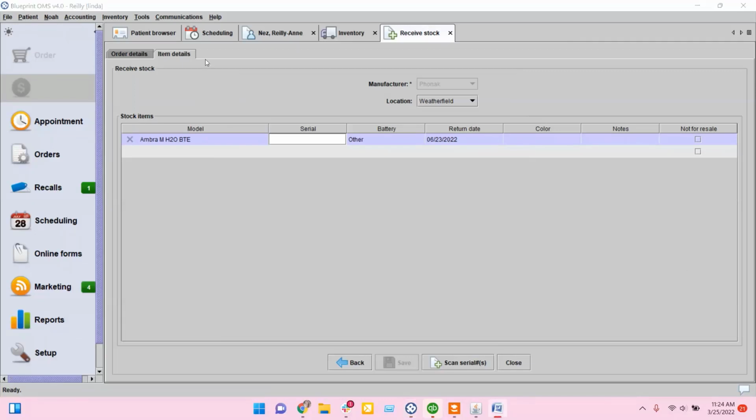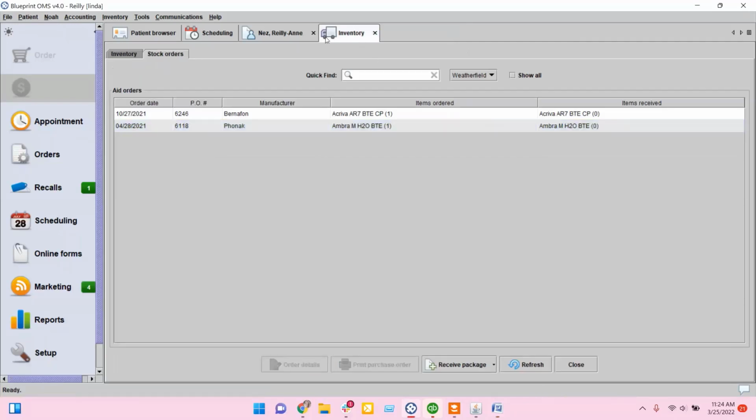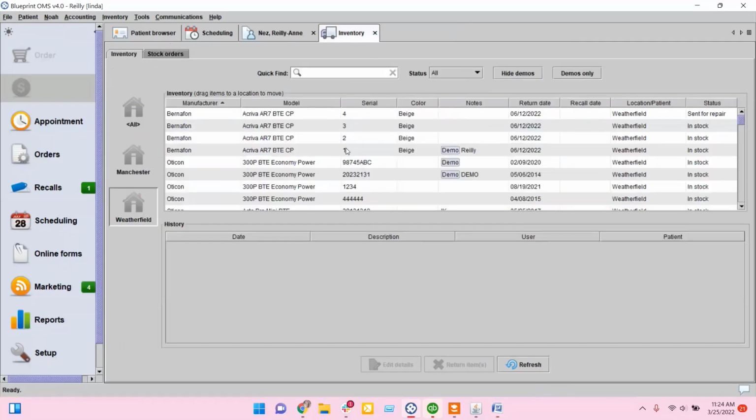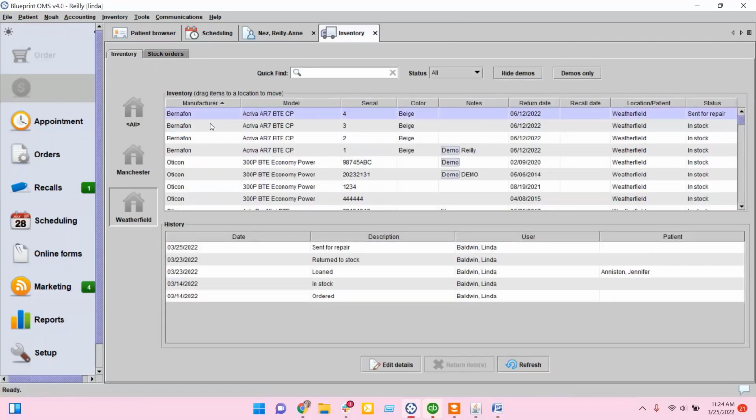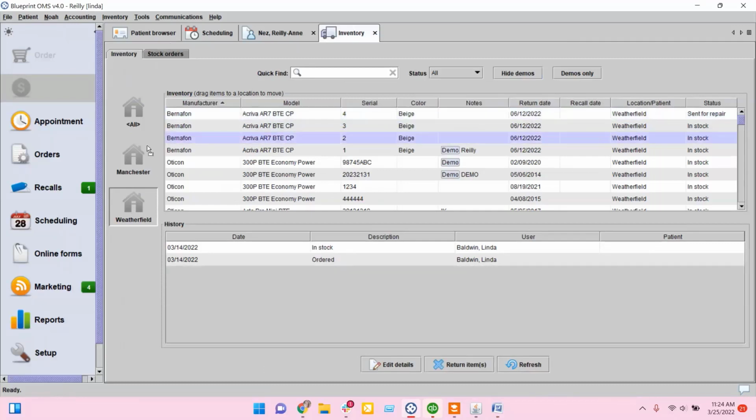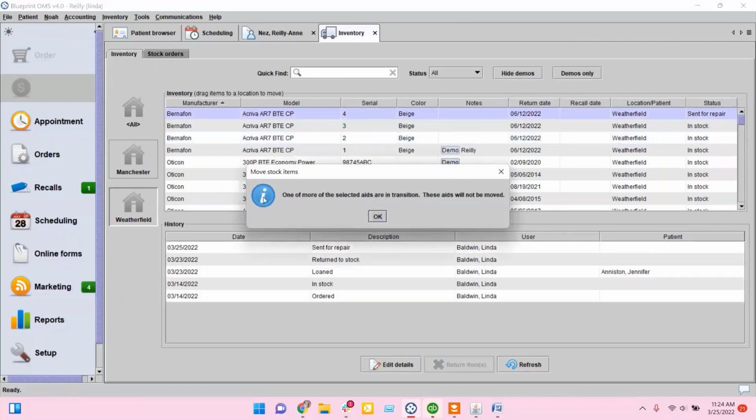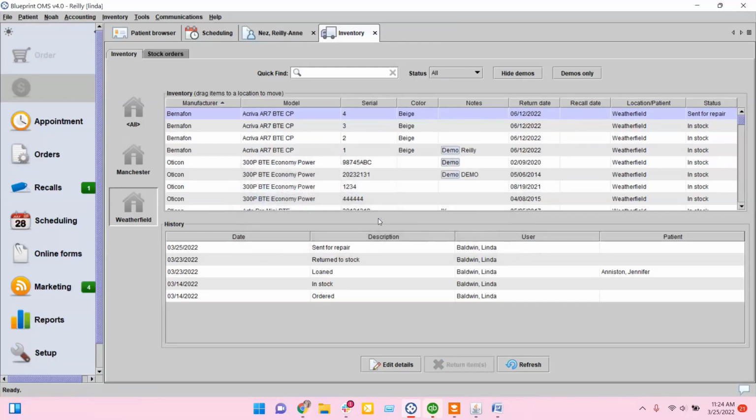Let's see. Oh, another thing is when we're in our inventory, let's say, for example, I have these 2 Bernafon hearing aids. I had received them into my Weatherfield location, but I meant to put them in my Manchester location. No worries at all. All I need to do is just select my item and drag it into Manchester. It's going to now tell me that 1 or more of the selected aids are in transition. The aids will not be moved, so I'm going to hit OK.